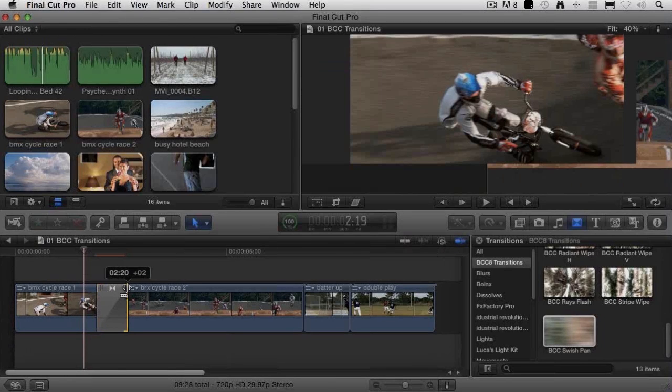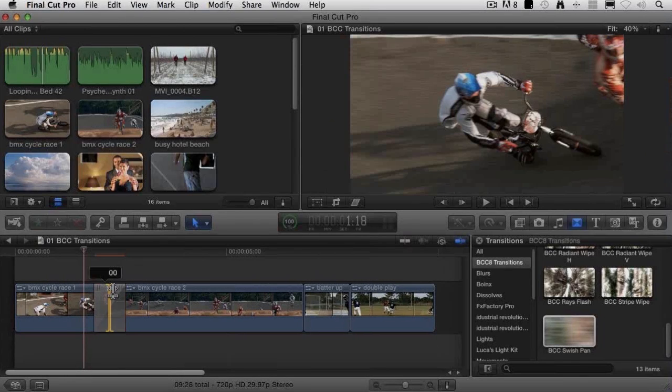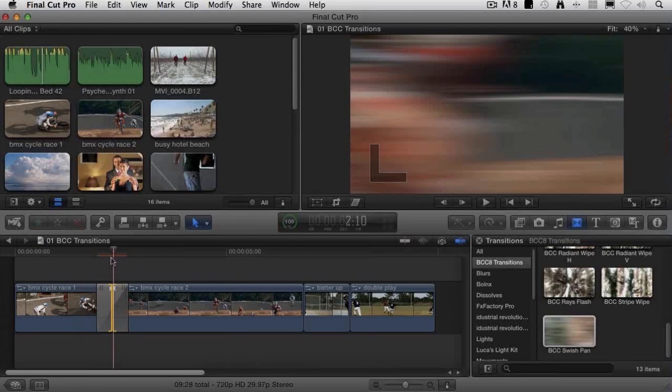This allows you to trim the out of the outgoing clip. This allows you to roll trim. So even if you've applied a transition to your clips, you can still trim by using those 3 icons at the top. That's very cool. I've always liked that in Final Cut 10 and thought I'd show it to you.